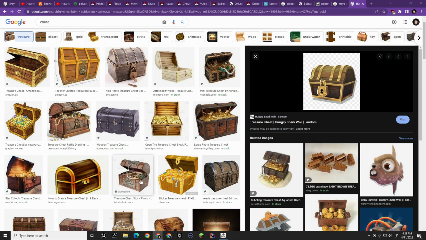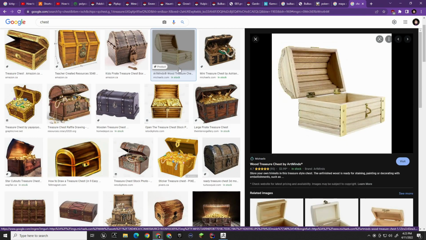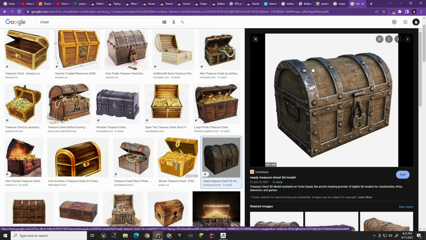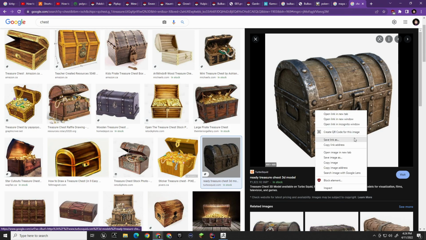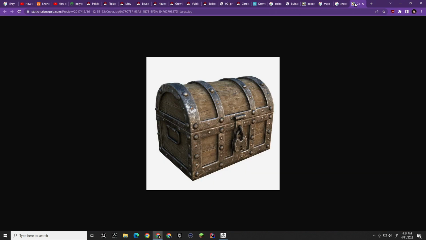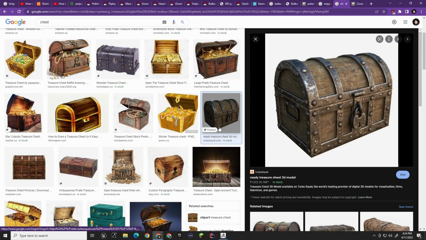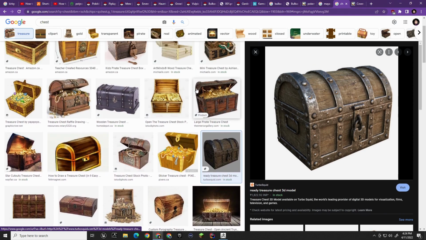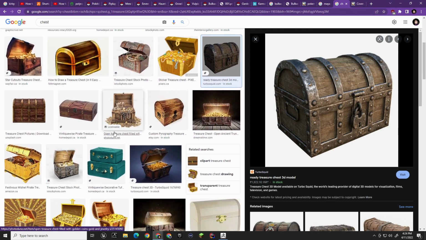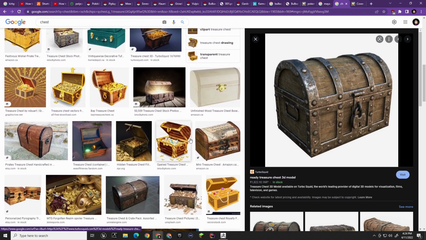Now, when I think of a treasure chest, I think something like this or this. Maybe this, where we've got the kind of crest here. So I think something like this is probably what I'm going to do. So we'll start off by image searching. Just go through and find a couple reference chests that I like the look of.